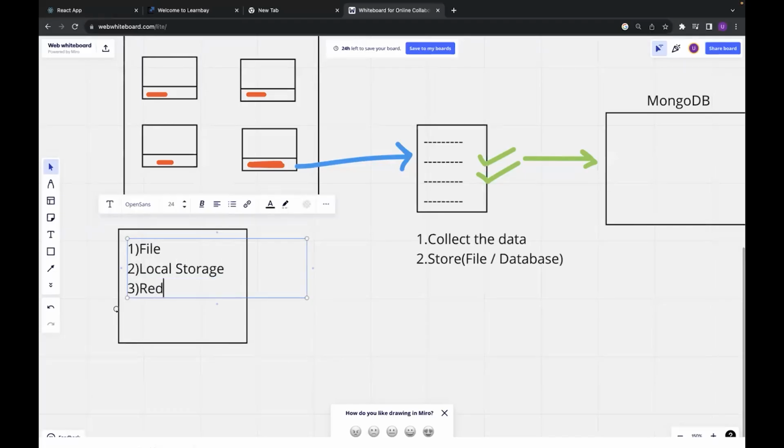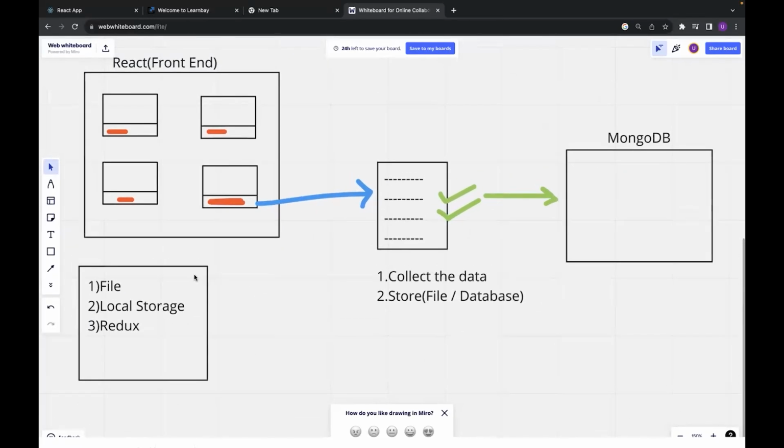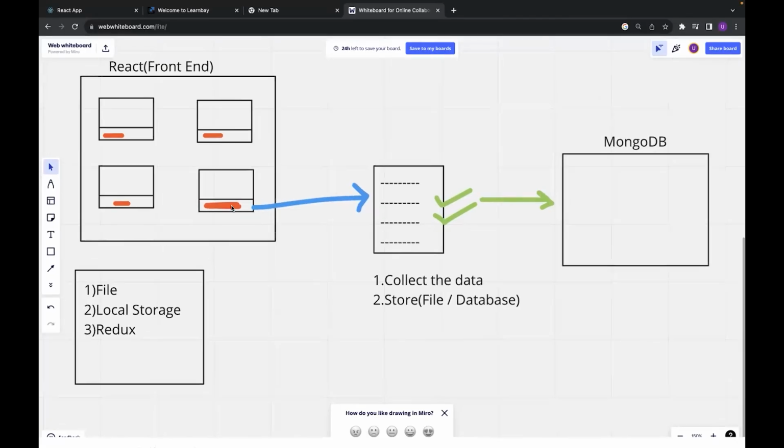Third option, you can also use Redux. So normally when you are working with front end alone, this is the limitation. But when you want to develop an end-to-end full-fledged application, this is the scenario we need to follow. Create a React application, create a front end using React. Whatever the data related to that, put the data in the database.